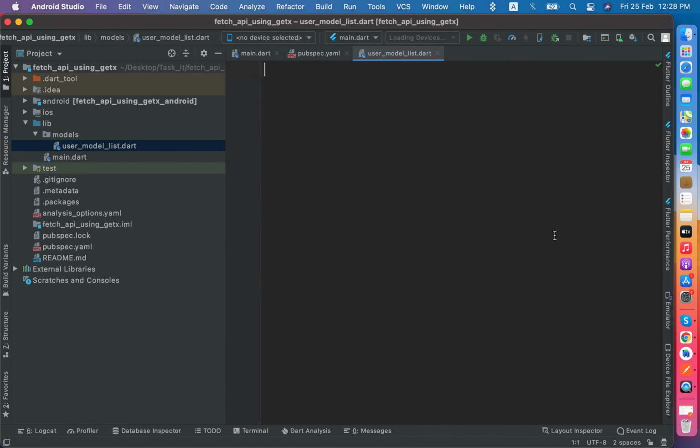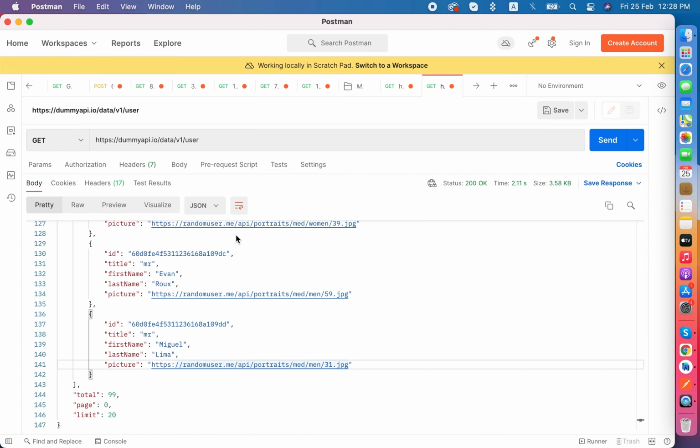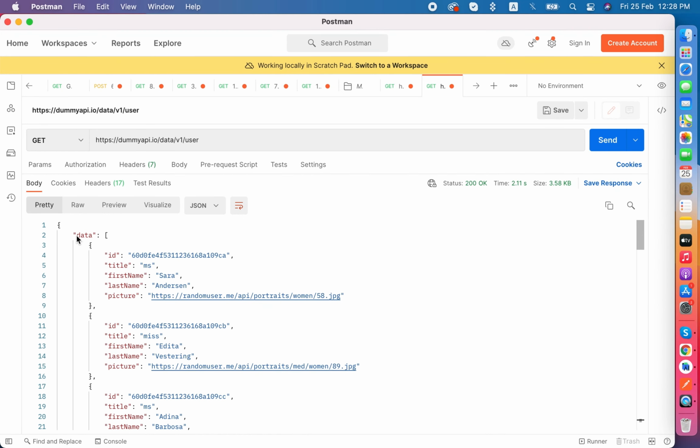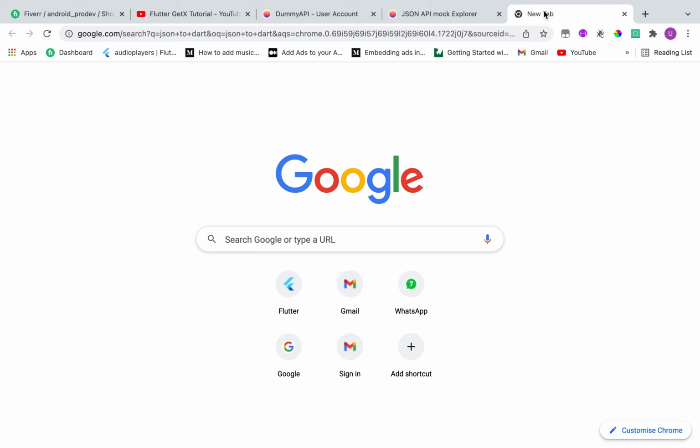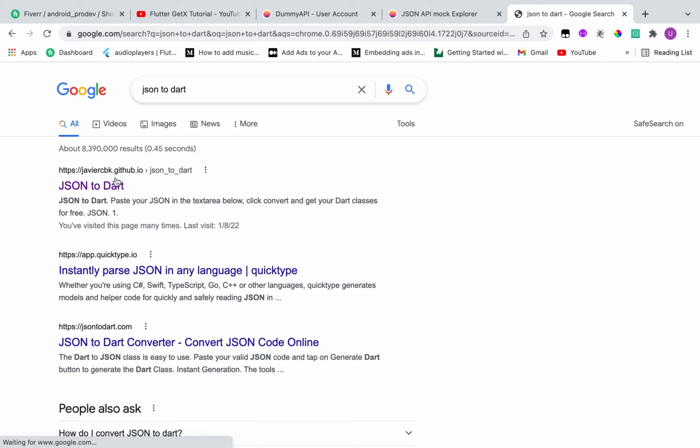Now let me show you an automated way how you guys can create a model from the API. You can see this is the information that I have got from the API. Now I have to copy the first element or the whole response, and we have to search for the JSON to Dart website. This JSON to Dart is a very amazing tool for Flutter developers, if you have to create a model from your response without wasting time making it from scratch.